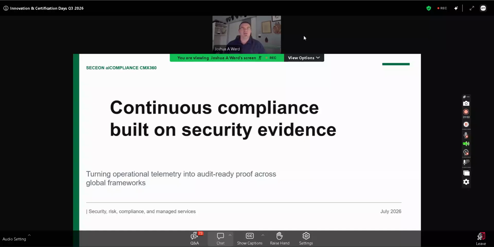And what's missing is not necessarily more security. What's missing is what CMX 360 offers, a reliable, repeatable, and defensible evidence chain that demonstrates how security operations support the obligations that every organization is required to meet. So why does this matter now?